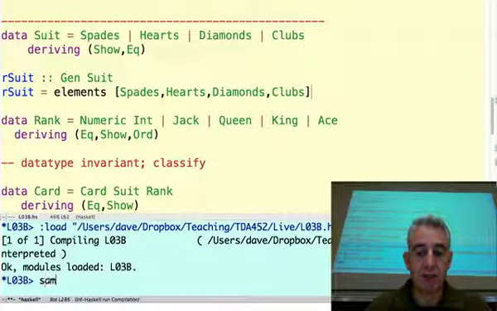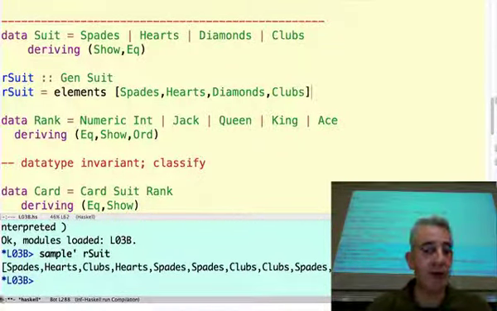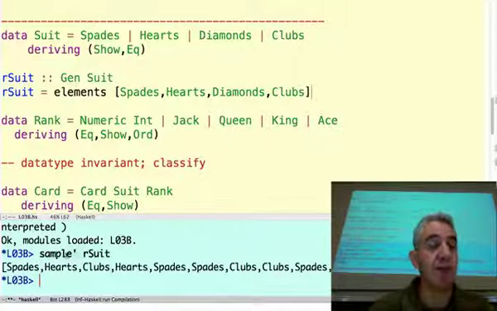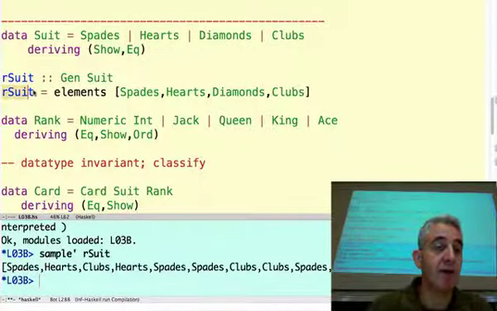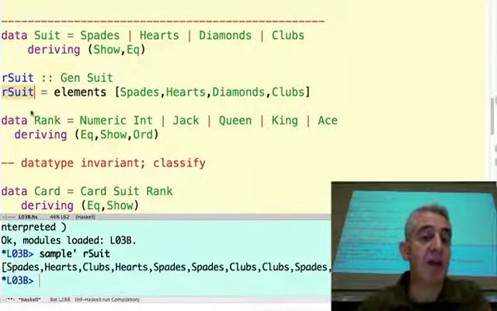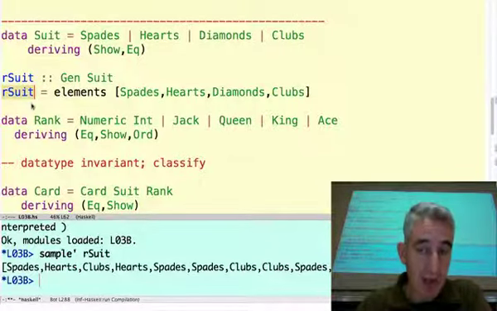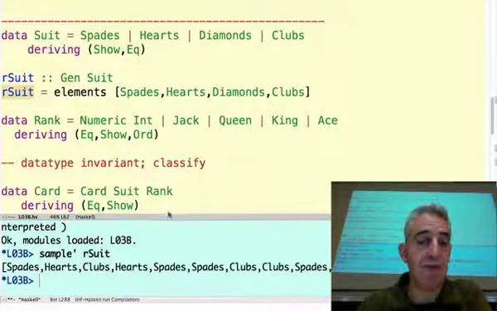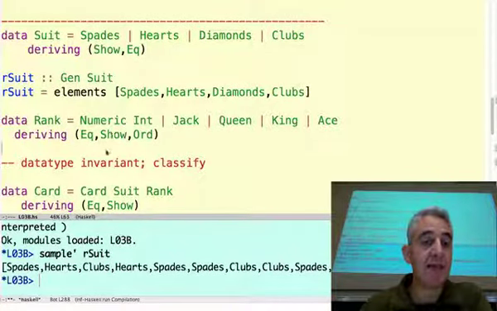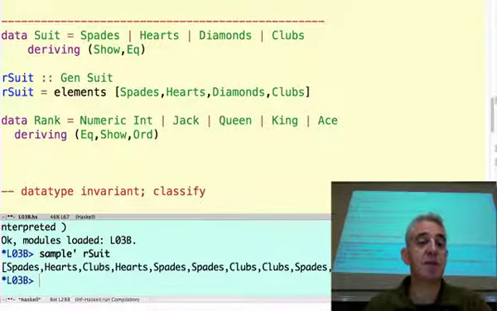And we can just sample the random suit just to see that it does what we might expect. And there you see we get a random selection. We repeatedly apply this generator, internally inside QuickCheck, however it does it, and it generates a bunch of random suits.